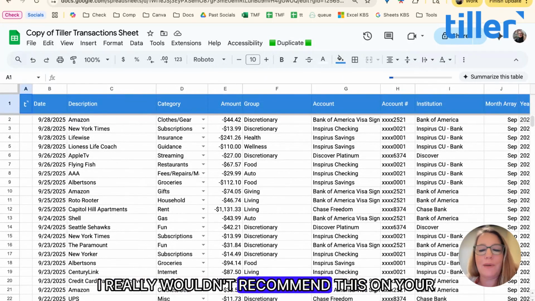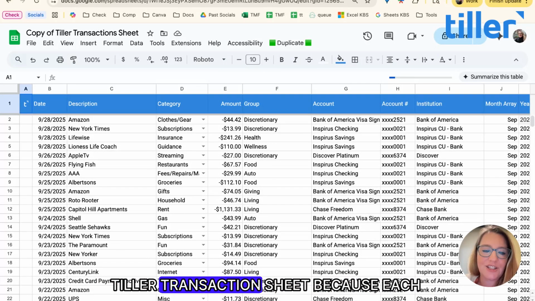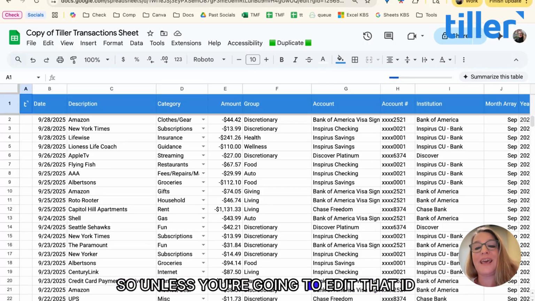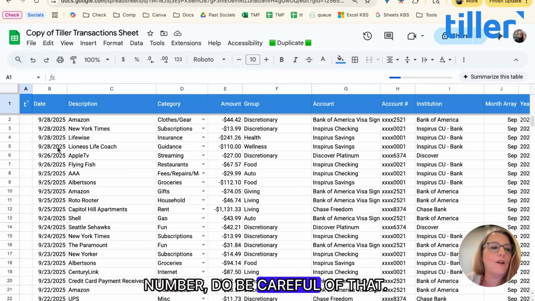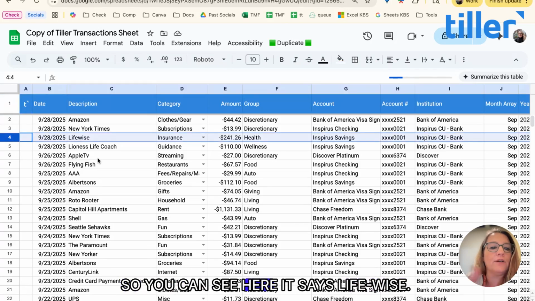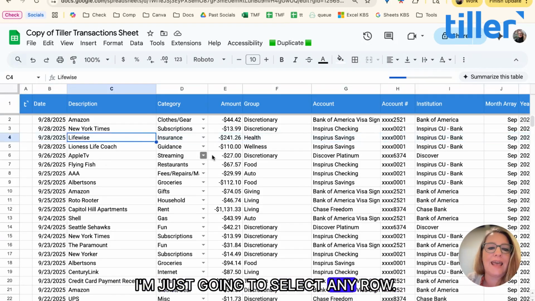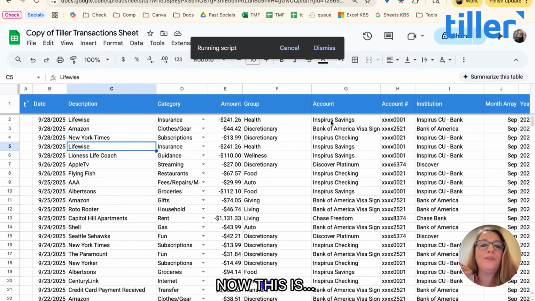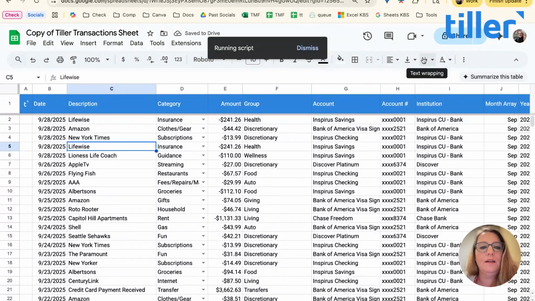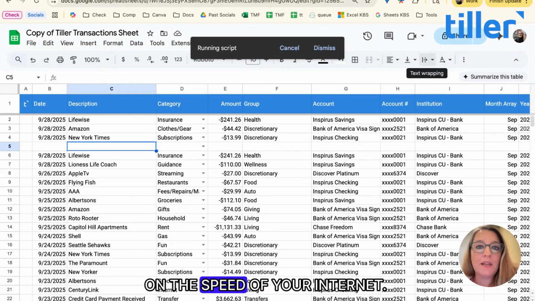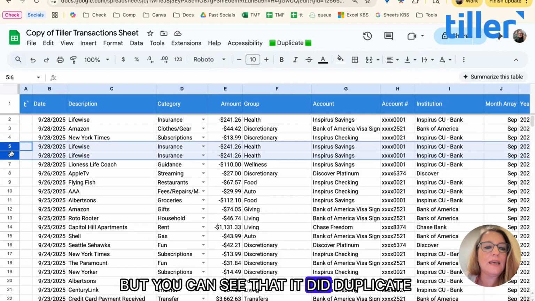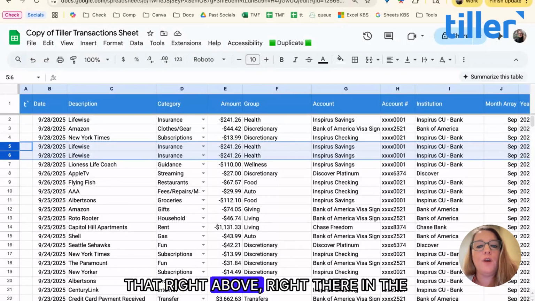I really wouldn't recommend this on your Tiller transaction sheet because each transaction has a unique ID number. So unless you're going to edit that ID number, do be careful of that. So you can see here it says LifeWise. I'm just going to select any row, and I'm going to come up, duplicate row, and choose duplicate above. Now there's no spinny wheel. Depending on the speed of your internet, it's going to depend on how fast you can do this. But you can see that it did duplicate that right above, right there in the spreadsheet.